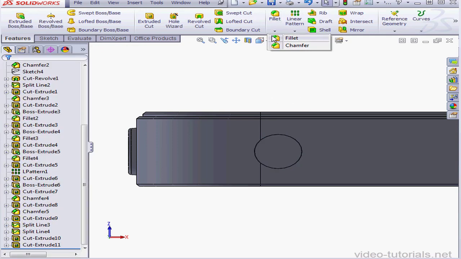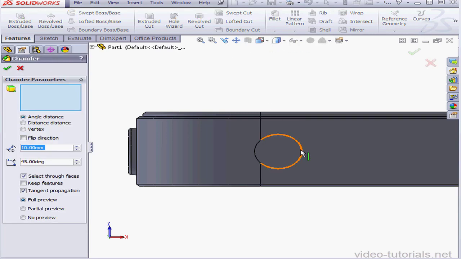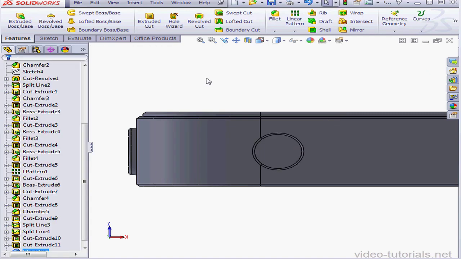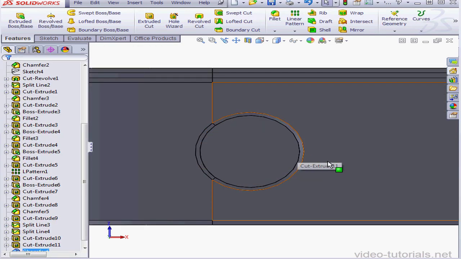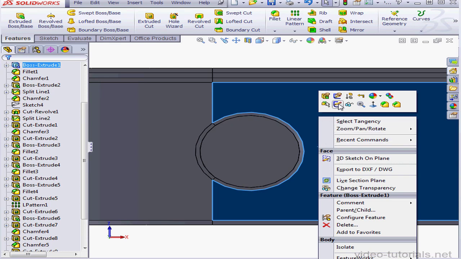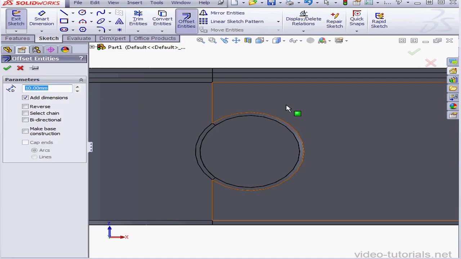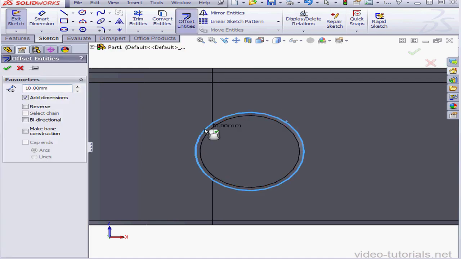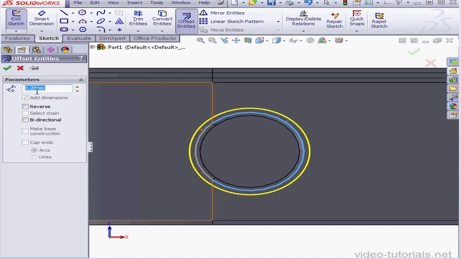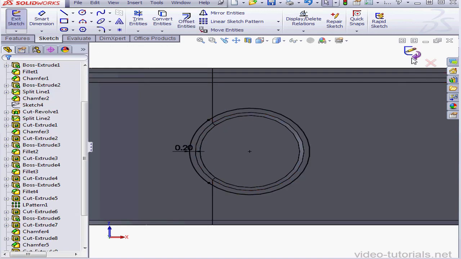Now let's apply a chamfer. The distance will be 0.15 millimeters. Tab to register. We see a preview in the graphic area. Let's accept it. Let's create one more sketch. Right-click, New Sketch. And deselect everything. Offset entities. The offset distance will be 0.2 millimeters. And let's accept. Exit the sketch.